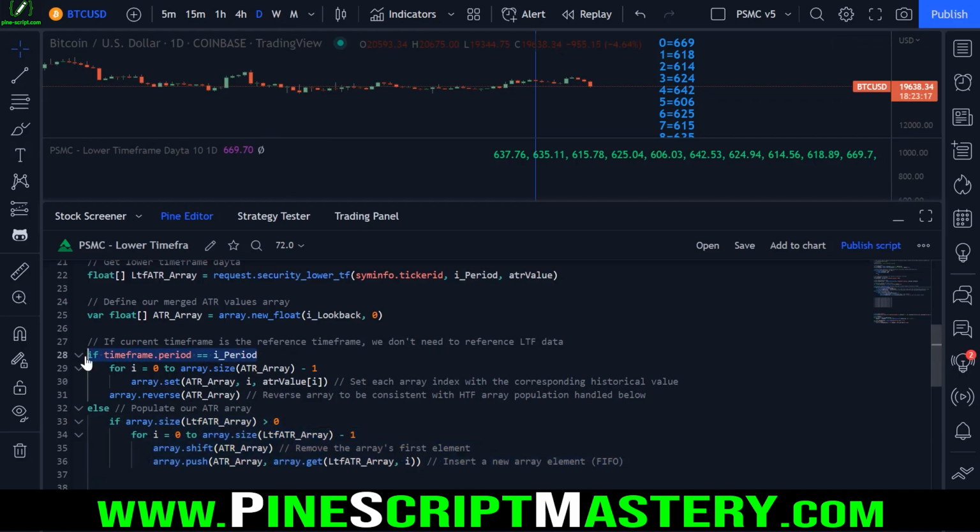So when the time frame is not equal to our trading time frame or reference time frame, the array order that we get is like this. So today's ATR value is the final element in the array. And so to keep things consistent, I've reversed the array using the array.reverse function. You pass in the array ID to reverse, and this just flips the order of our array.